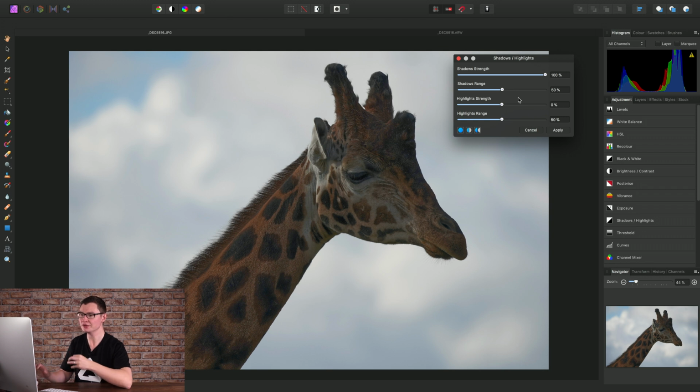Shadow's range controls the overall range of shadow tones to actually affect. So if we bring this up to 100%, it's affecting more of the shadow tones. If we bring it down, it affects fewer of the shadow tones. Now the same principle applies to highlights. So I can actually boost the highlights by moving the slider to 100%, or I can reduce them.